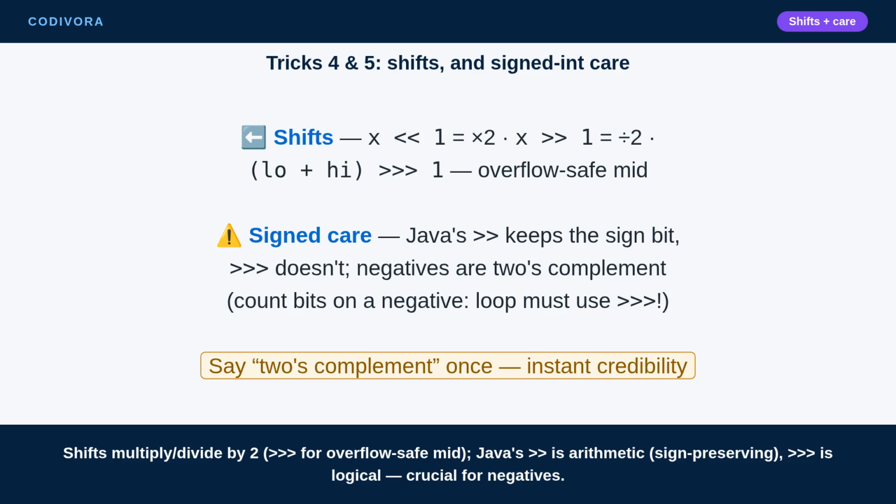Left shift multiplies by 2, right shift divides, and lo + ((hi - lo) >> 1) is the overflow-safe midpoint. The care: Java has 2 right shifts. Double arrow keeps the sign bit: arithmetic. Triple arrow fills with 0: logical. Counting bits on a negative number with double arrow loops forever, use triple arrow.